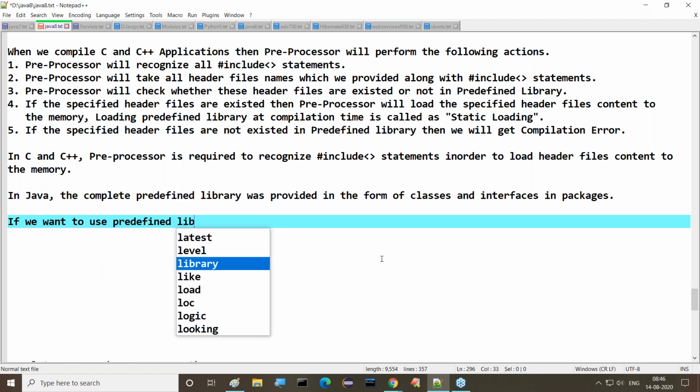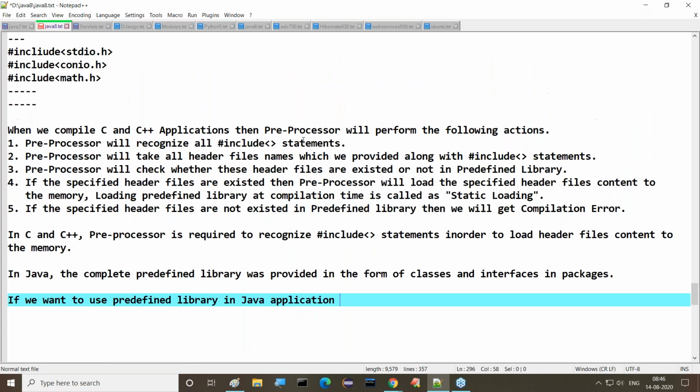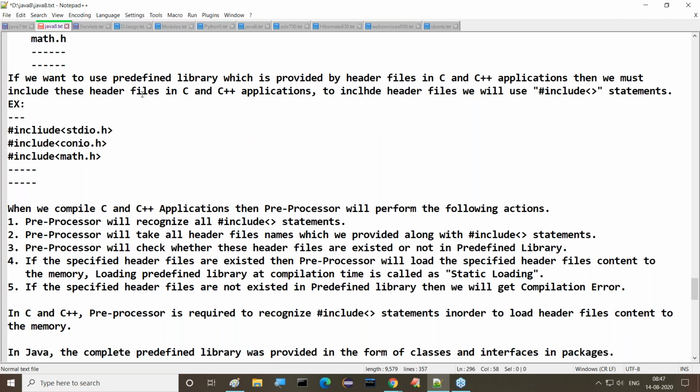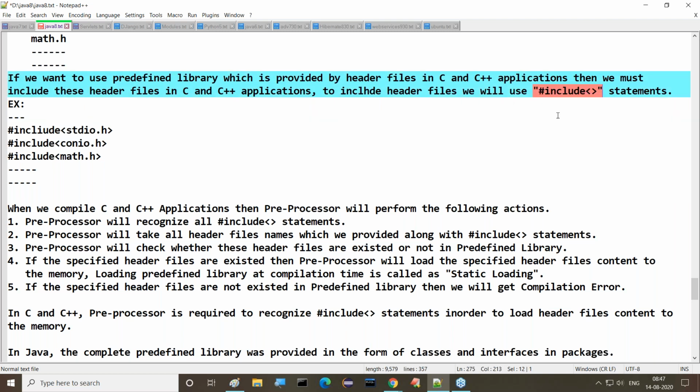If you want to use a predefined library in a Java application, previously, in C and C++ applications the library was provided by header files, and we must include these header files. To include these header files in C and C++ applications, we use the hash include statement, which we understood clearly.